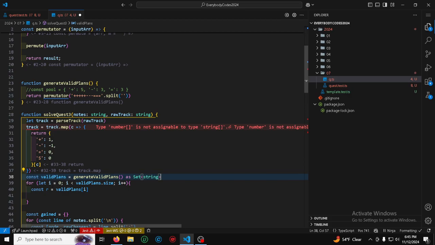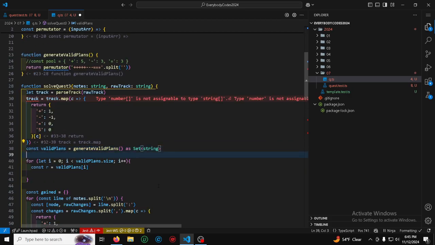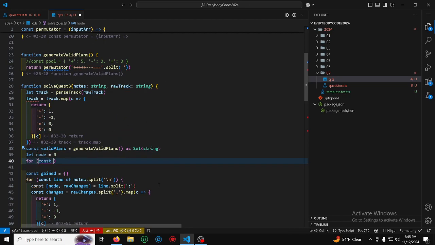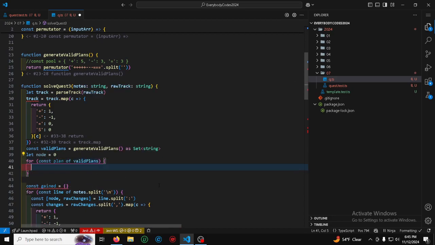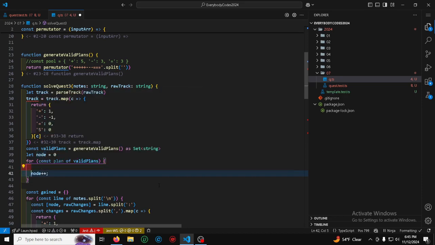Congratulations, your set of strings. What the heck is R? No, you can't do that. So let node equal 0, for cost plan of valid plans node. Congratulations, yeah, do the thing. Then what we do is we say nodes plus equals.